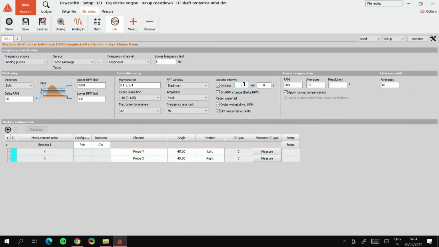So the longer the time interval between individual updates, the longer the time that we can cover with the same center buffer size. And then below the update interval criteria, I have the ability to easily switch on order waterfall versus RPM and FFT waterfall versus RPM. So nothing special here. And then we are moving on to a very typical set of settings for orbit analysis.